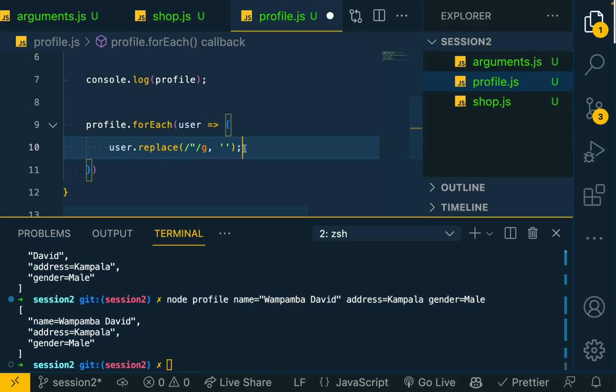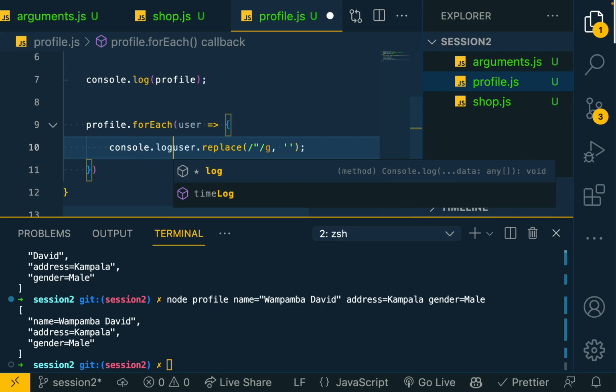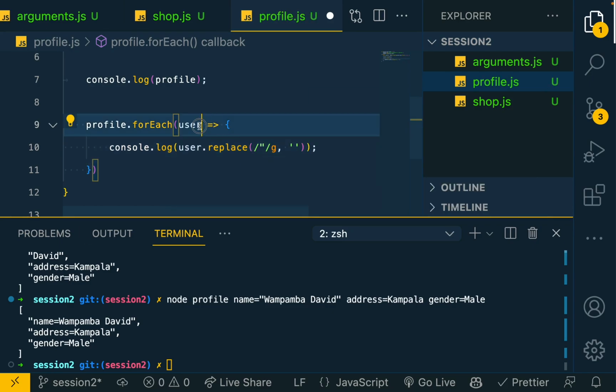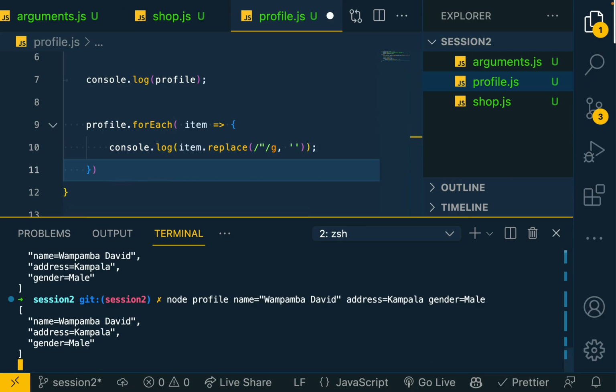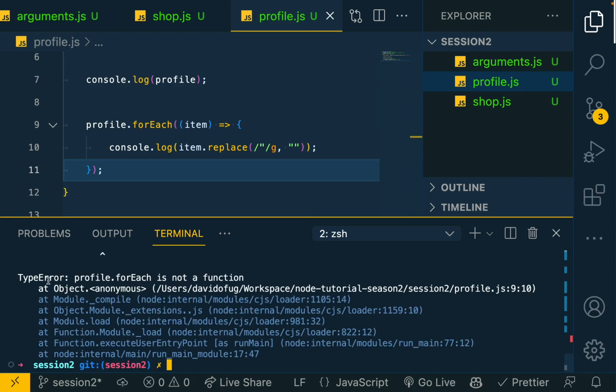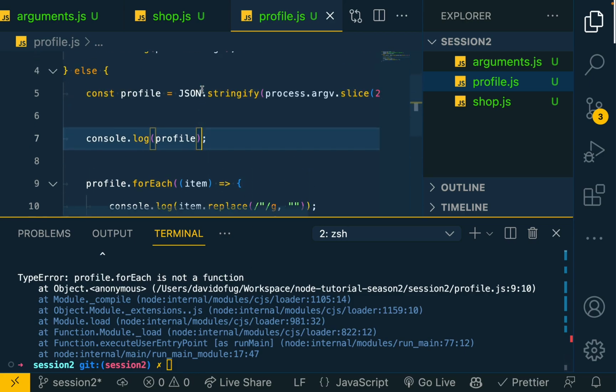So now if we replace this user with a space, now what we remain with, so let's output it here and see what we have. This one I won't call it user, I'll rename this to item, because this is an item on the user's profile, and check. So what, I did not save. So after saving, I'll check, and I have an error. Profile forEach is not a function. Why are they saying it's not a function?